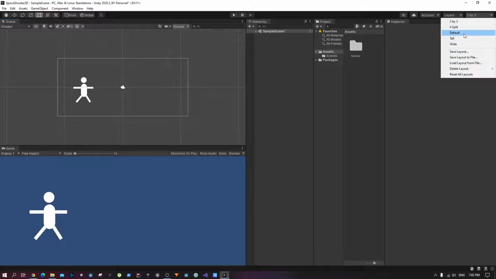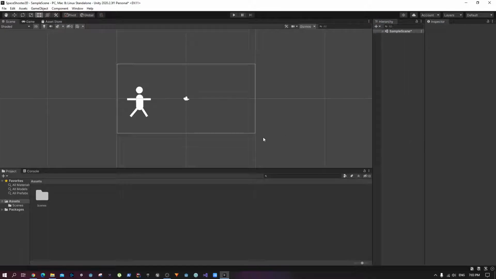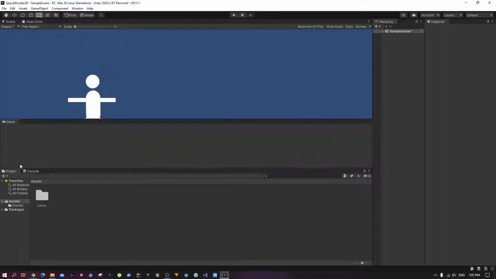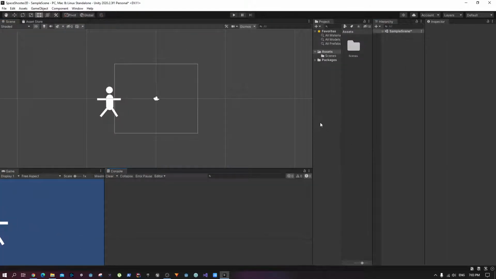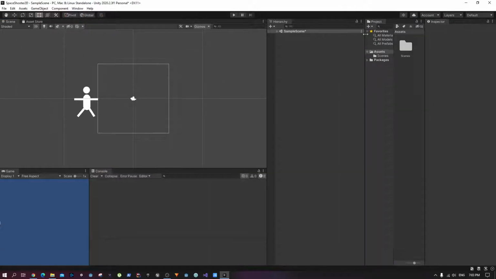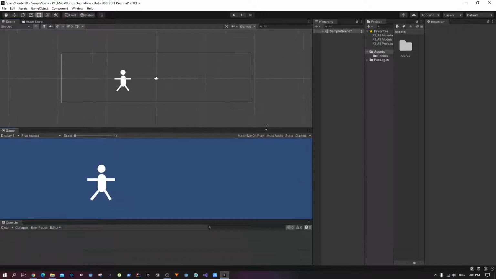I'm going to show that as well. Let's get back to default, and then what I want you to do is basically move this hierarchy to the right, and then you can move this game in the down, the project in the left, in the right again, just after hierarchy, and that's it. Oh, the console should not be here, the console should be below there. And yeah, that's all about it.